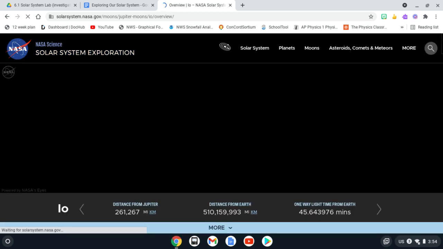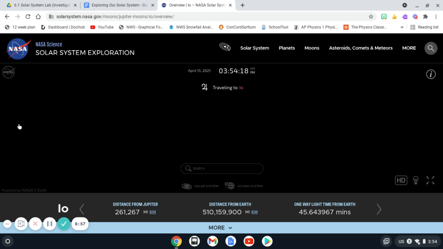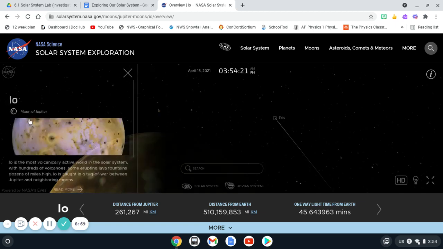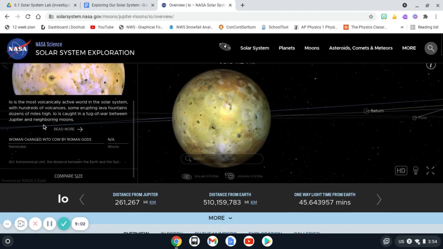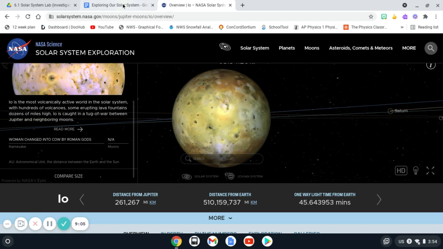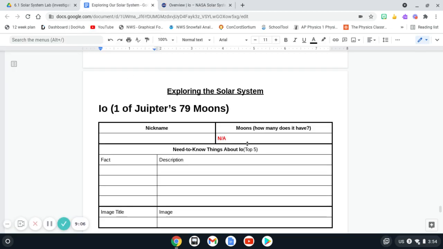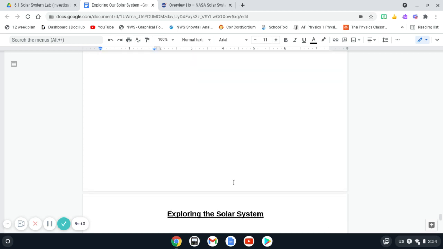Now, what you're going to see is that Io is a moon, but it does not have any moons itself. So over here on the side, we're only going to find the nickname for it. Let this load up. So it does not have any moons. So if you go back to your sheet right here, it's going to say NA, not applicable. Okay, and that'll be the rest of it.